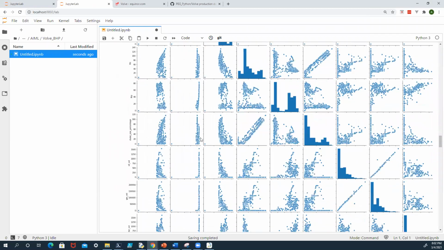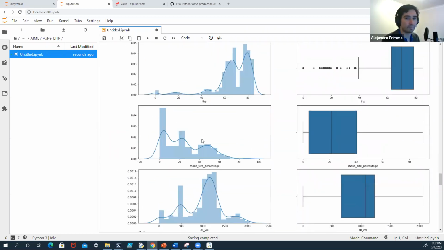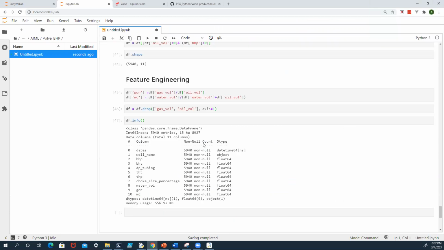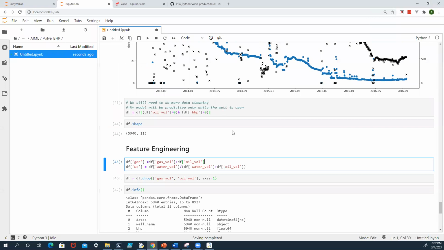Alejandro? Yes. Quick question here. The dropping of some features, is it to avoid collinearity or for another purpose?